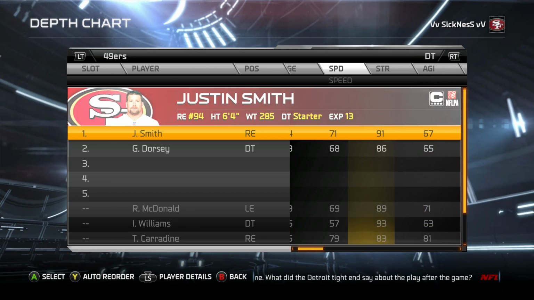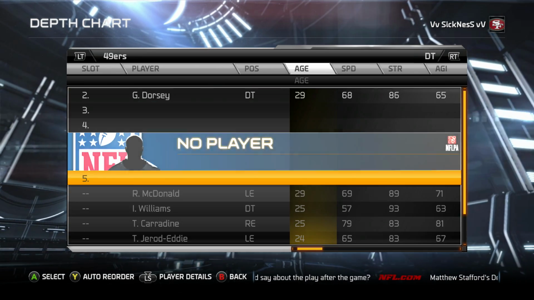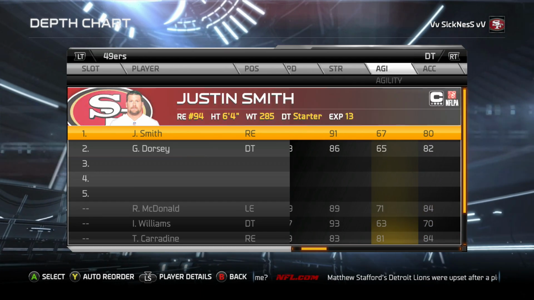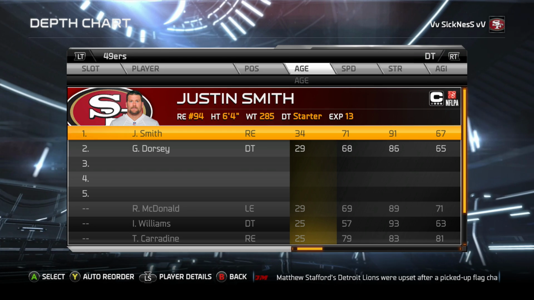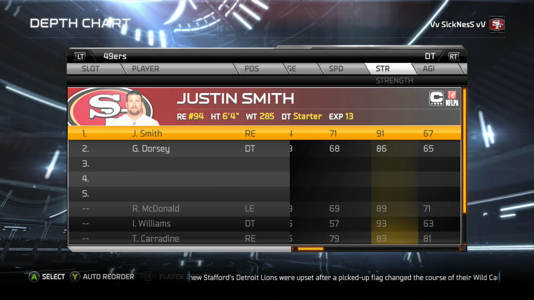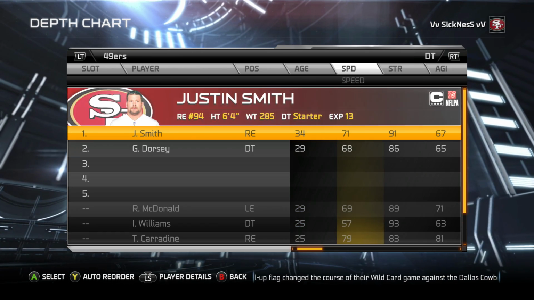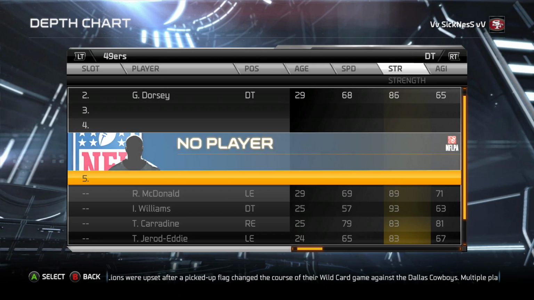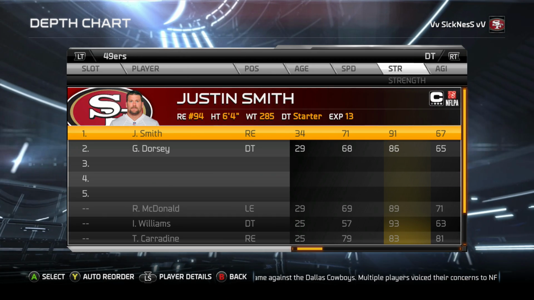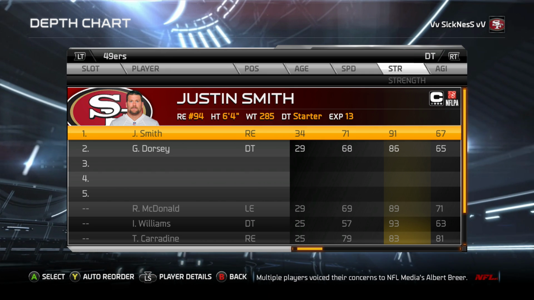Now, as far as the defensive tackle goes, for a player like Justin Smith, he's fantastic because he's reasonably fast. He's got great strength. He's really just all around good. So if you have a guy like that who maybe has a few less strength points than another guy, I would still recommend having this guy because in some situations you're going to be playing on the defensive tackle.